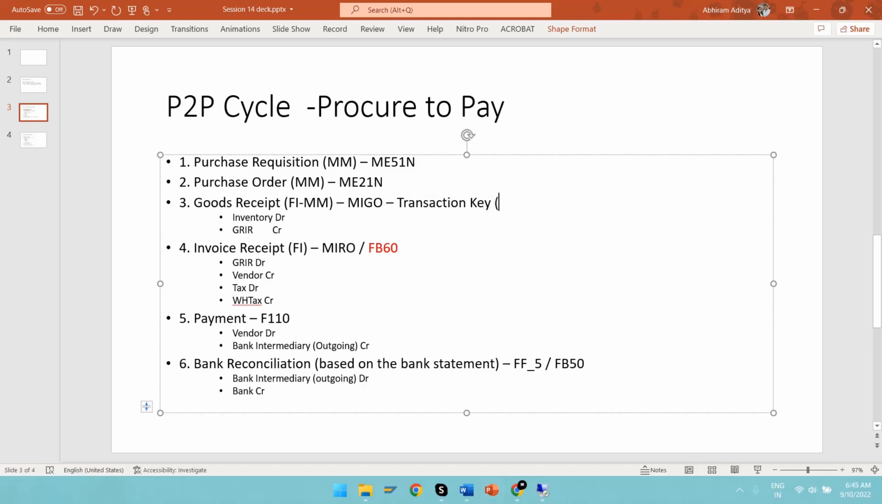For example, MIGO has a transaction key for both of these, for your inventory and your GR/IR. For inventory, the transaction key is BSX. Depending upon the movement type we use in the MIGO transaction, if it is a 101 movement, a normal goods receipt from your vendor posted onto your inventory, then the system will automatically map it with the BSX transaction key.